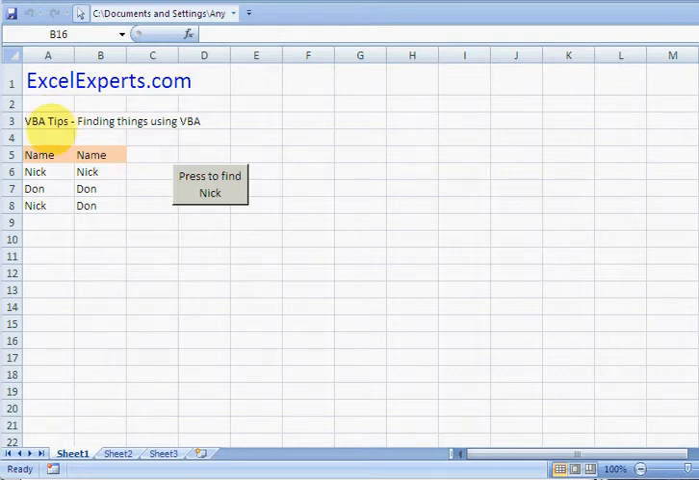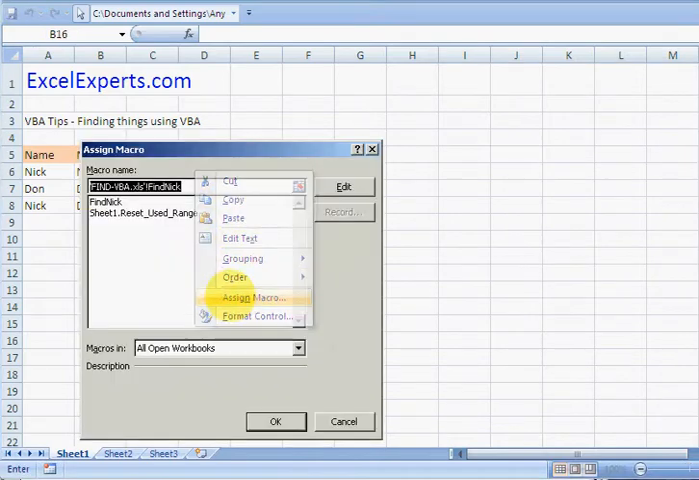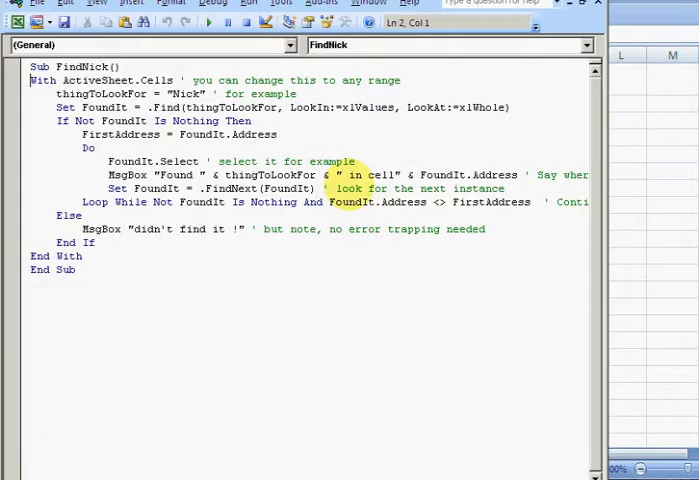Today we're looking at how to find things using VBA. So I've written a little button here. What we're intending to do with this VBA is to find each instance of Nick and do something with it. So let's right click on this, assign macro, edit, and here's our code.